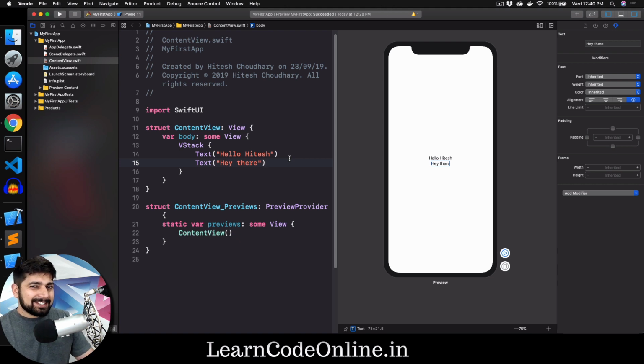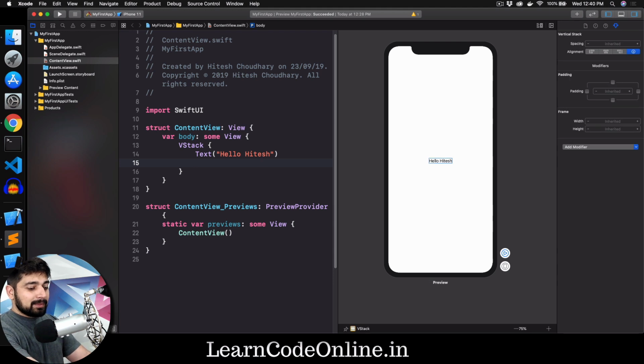But again, that's not something I'm super satisfied with. So now we're going to go ahead and remove this text. And I would like to get something more. Now this something more can be a little bit tricky to deal with.